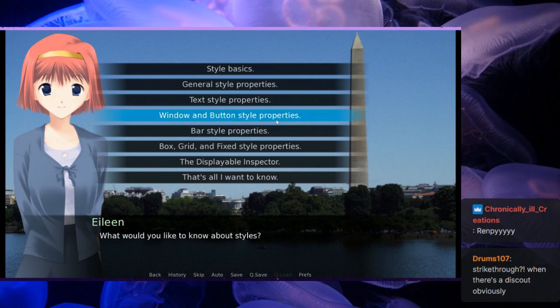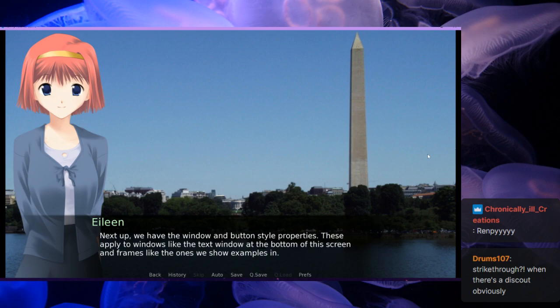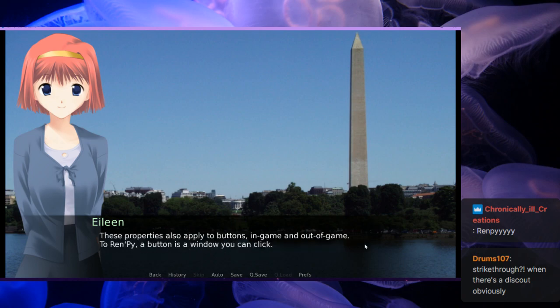Window and button style properties! Pew pew! Next up, we have the window and button style properties. These apply to windows like the text window at the bottom of the screen, and frames like the ones we show examples in. These properties also apply to buttons, in-game and out-of-game. To Ren'Py, a button is a window you can click.